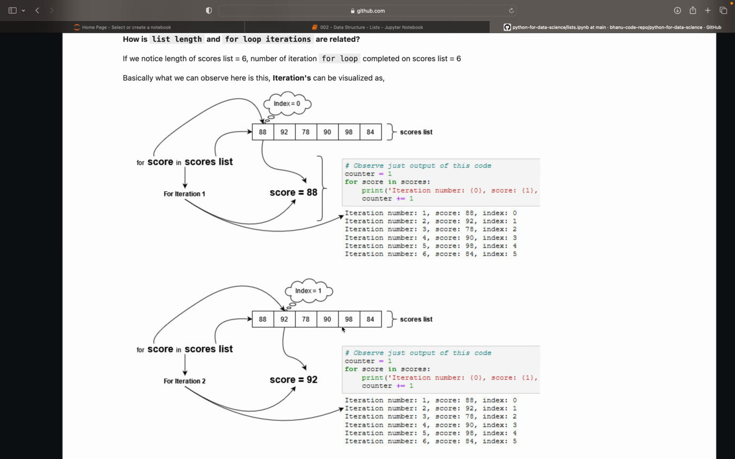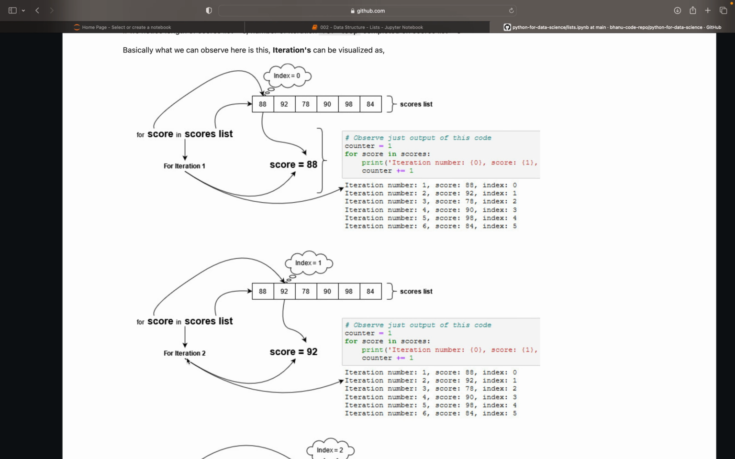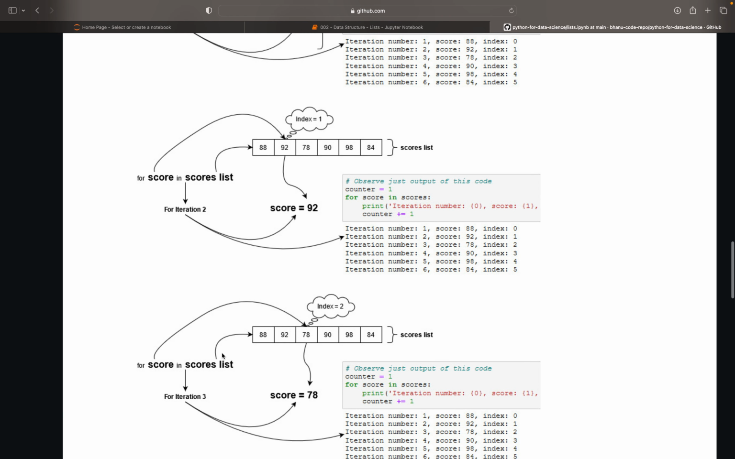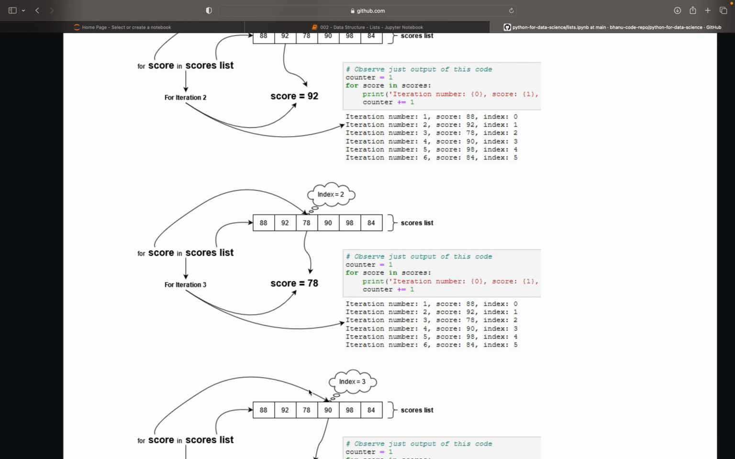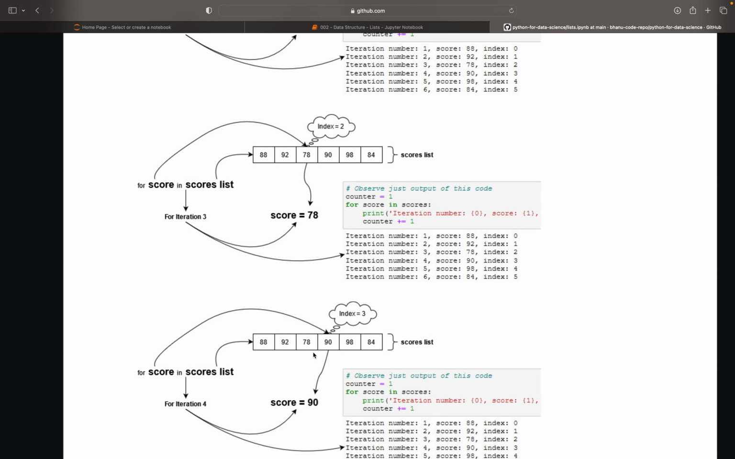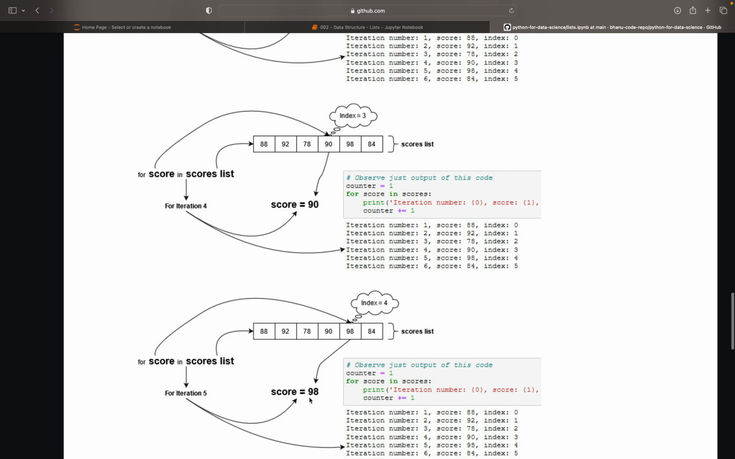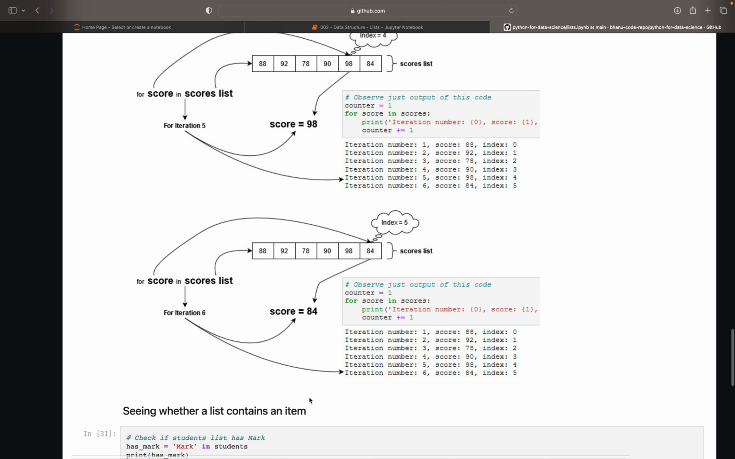So score will be updated with the value 92, and then in the next iteration we are getting the value 92 and index 1. You see index 1 and 92, right? And similarly it goes on with index 2. Now we have already accessed 92, so score is updated with the value 78, and in iteration 3 we can see 78 being printed here as well. Similarly for index 3, the value 90, then index 4 and index 5.